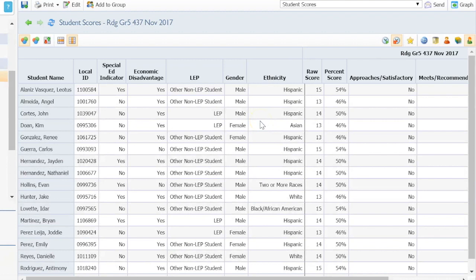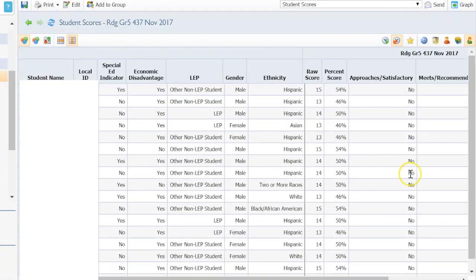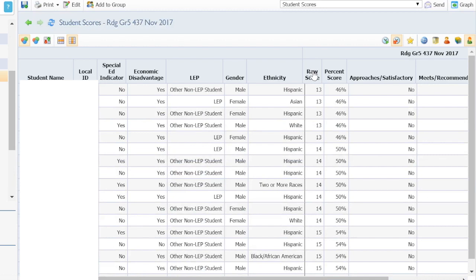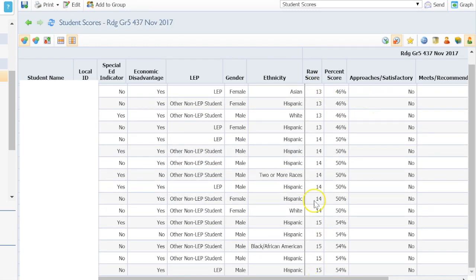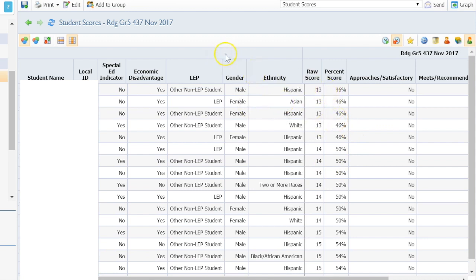When you click Update, you will now have a smaller list of students on your screen than you originally had. I can tell that it has applied the filter because if I look down my raw score column, all of the numbers are either a 13, 14, or 15. If I click on raw score, it will sort these students from lowest to highest. So this list of students here, these are my bubble students for approaches. These are my students who are really close to passing that reading benchmark.